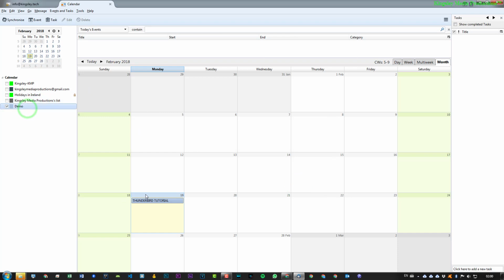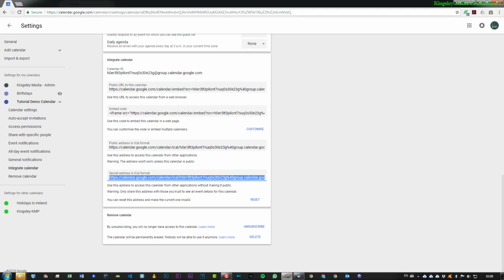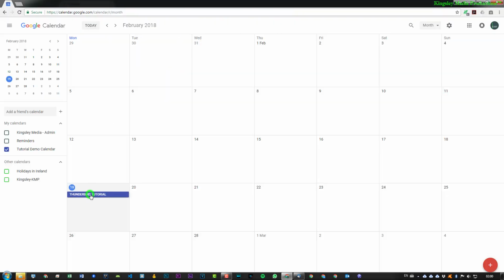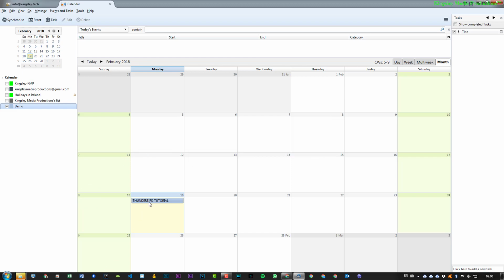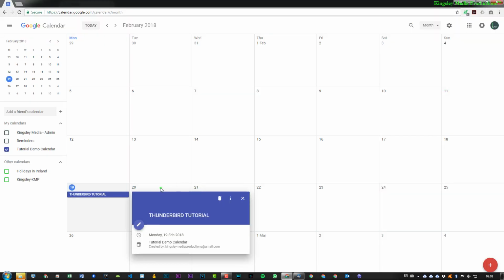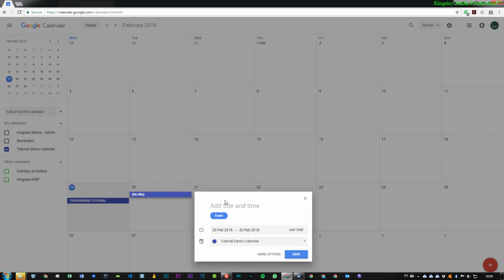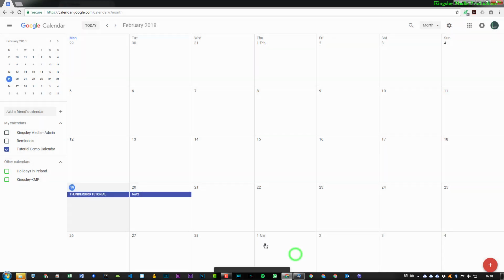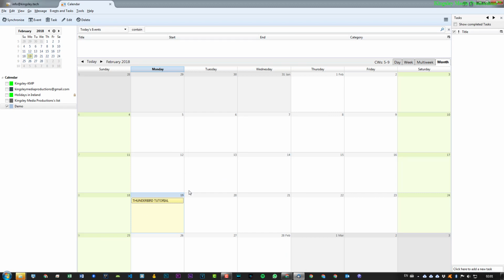And as you can see, we have the calendar showing up here with the information for today. So if we go back to Google Calendar, you can see Thunderbird tutorial is also here as well. Now if we add a new event, test 2, and save, and if we go to Thunderbird, it won't show up straight away, so we would need to hit the synchronize button, and it basically brings up all the new information that was added.